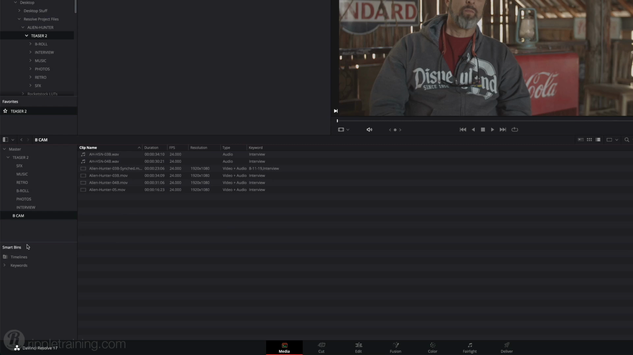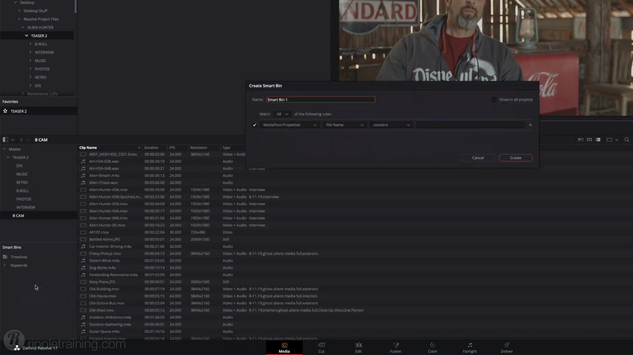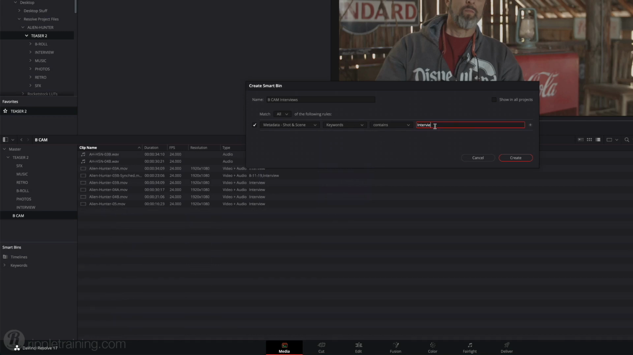At the bottom of the bins list is a section labeled Smart Bins. Right-click in the Smart Bin section and choose Add Smart Bin. Enter Bcam Interviews for the name, then click the Media Pool Properties, and from the menu choose Metadata, Shot and Scene, because this was the metadata set you chose when you created the keyword. Next, set the metadata type pop-up to Keywords, and leave the metadata criteria pop-up set to Contains. In the text entry field, type Interview.